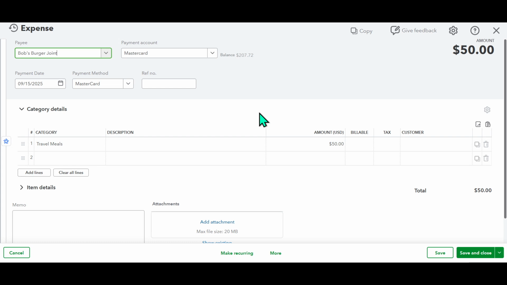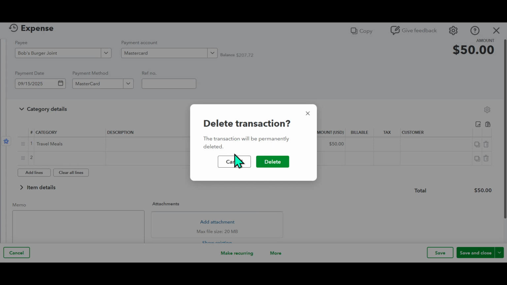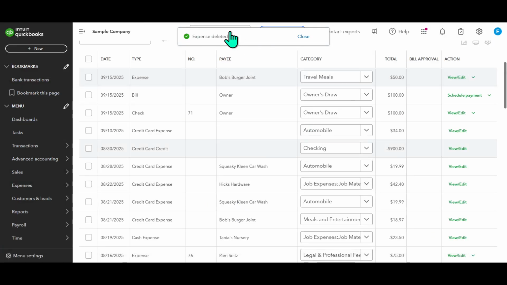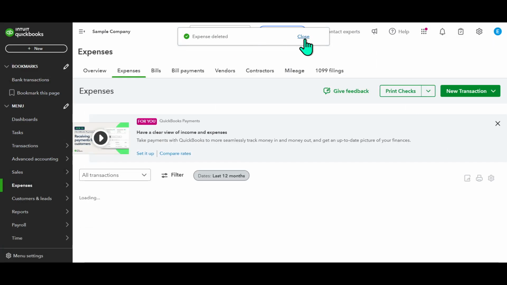After you've clicked on Delete, QuickBooks may prompt you with a confirmation message to ensure that you genuinely intend to delete this expense. Confirm your decision, and with that, the expense will be deleted from your QuickBooks records. Remember, deleting an expense is irreversible, so make sure you really want to remove it and that there's no mistake about which expense is being deleted.